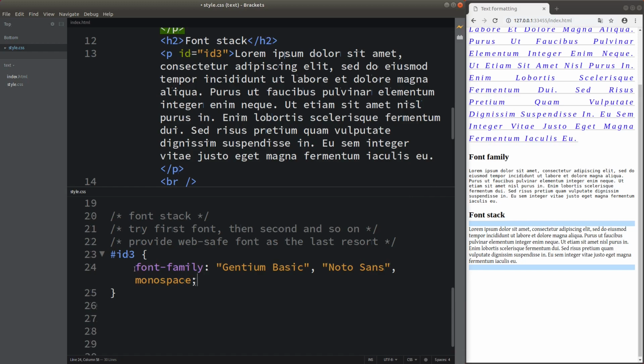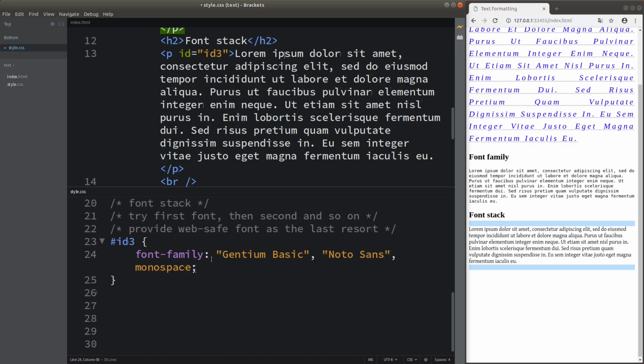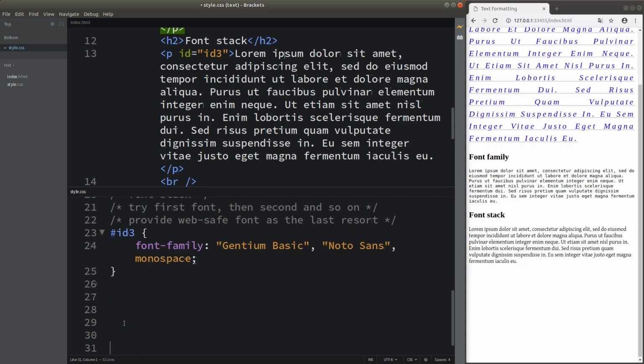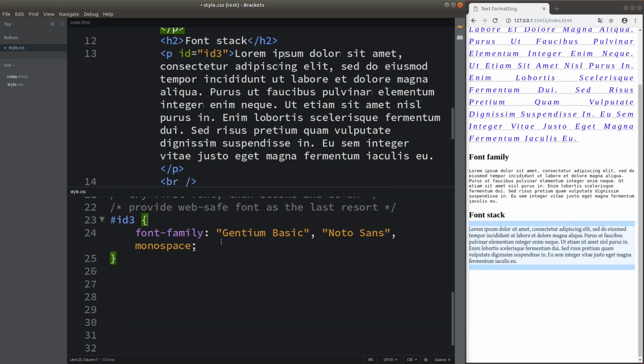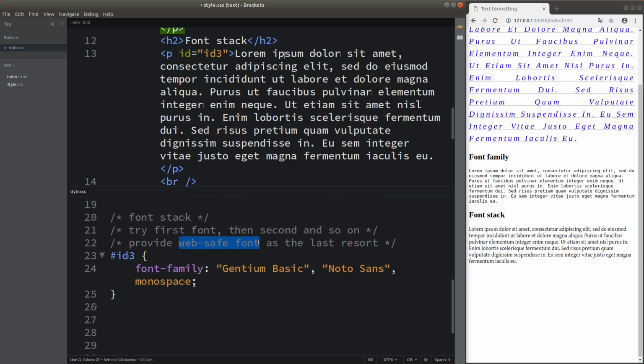Okay, in the value component of the font family attribute, I have set up 3 fonts. So the first one I would like to use is this one, Gentium Basic. If Gentium Basic is not supported by the browser, I would like to show Noto Sans as the second font. But if even the Noto Sans font is not supported by the browser, at least I'm able to show the monospace font which is regarded as a web-safe font.